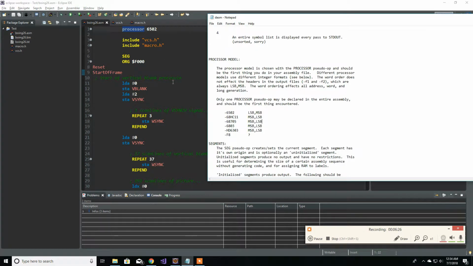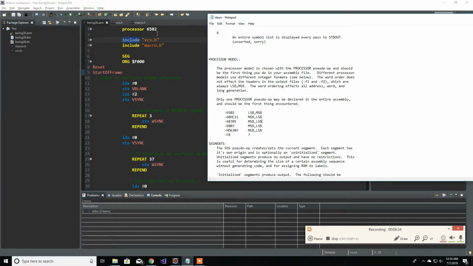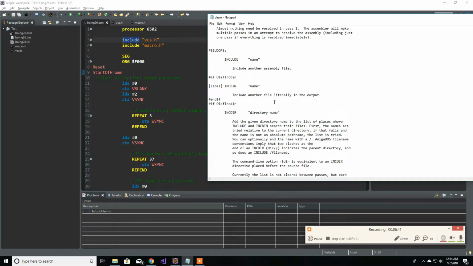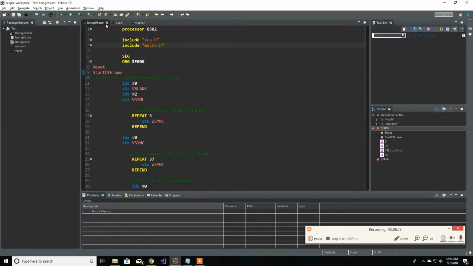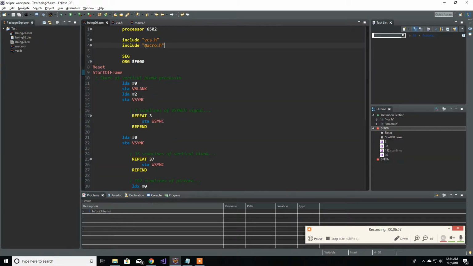So that's the processor. The next one is the include. Let's go over all the files we have over here. Include is pretty much going to include another assembly file in our code. Here is our .h, your .h, VCS, and our macros over here. So it's pretty much going to get all of this. It's like a copy and paste, but we're going to include both of these files right over here.